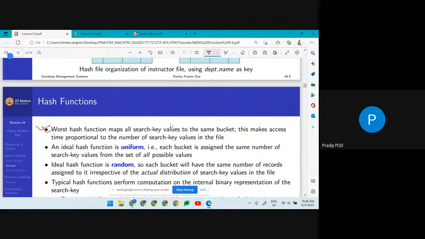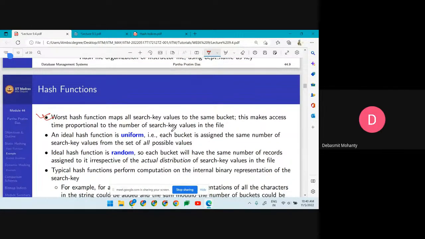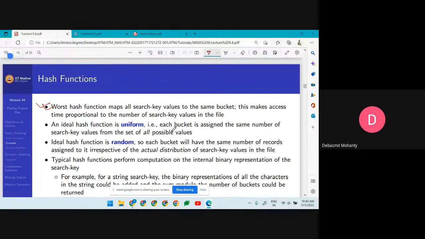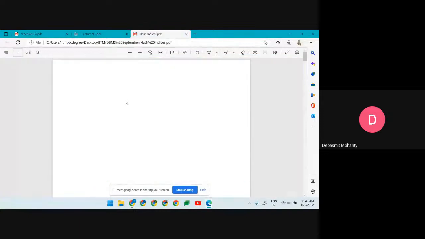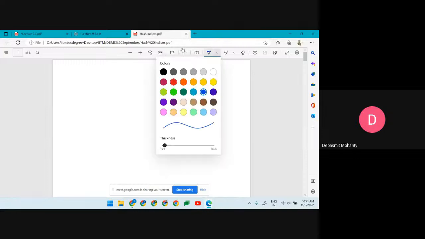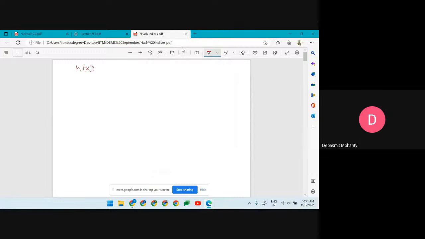Like in the previous case. If we take the hashing function as modulo 10, and we select the values 11, 21, 31, 41, 51, then it will be the worst case, because all the numbers will get mapped to the same bucket. So let's say our hashing function is h(x) = x modulo 10.